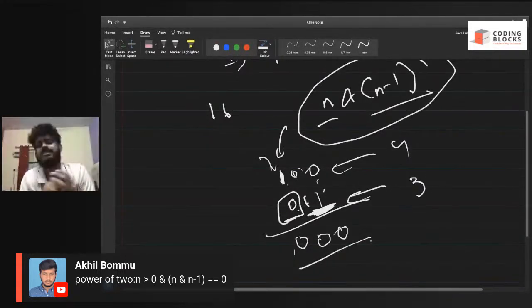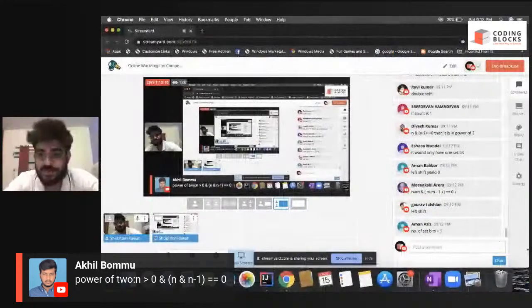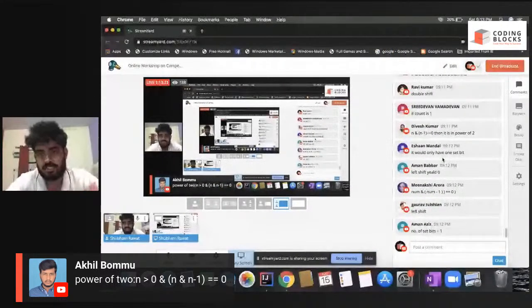So what you can simply say is that if you need to check whether a number is a power of 2 or not, you can simply compute n AND n minus 1. If it comes to 0, then your answer is correct, it is a power of 2. This is a very good hack which you should remember.